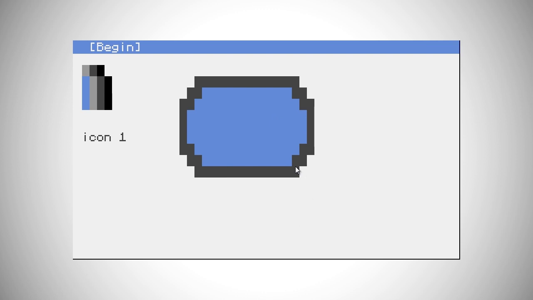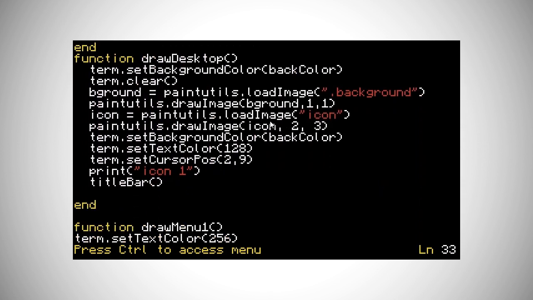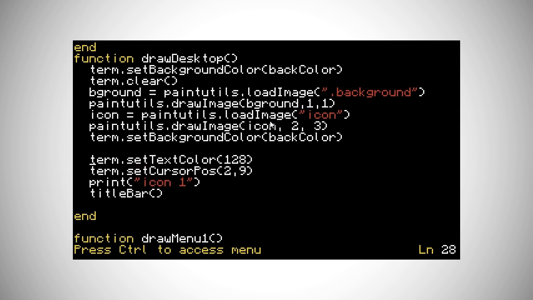As you can see, I've not made any changes. The first thing I'm going to do is fix this. I don't like that, and I'm going to add a little plus sign on it as well. So first I'm going to edit my GUI and come all the way down to the draw desktop function. I'm going to drop that down a line.